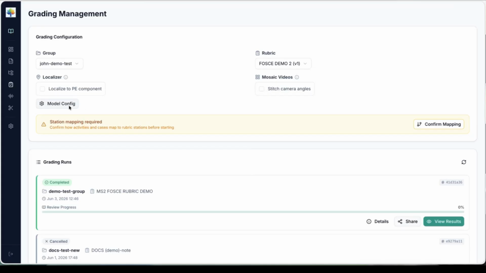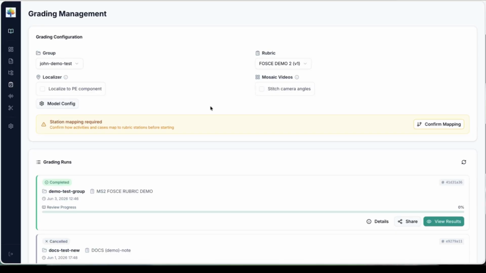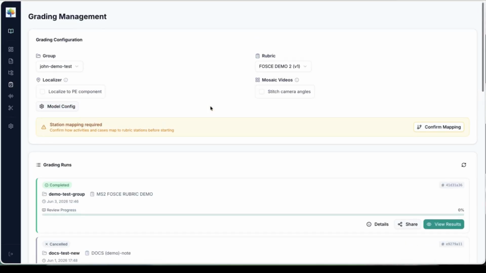Maples also works with multiple AI providers. Once you click on model config, you can select exactly what model you want to use for grading. For example, whether you want to use a Gemini model or an OpenAI model, or you just want to use the default models. If I just use server defaults, it'll stick to the default models.